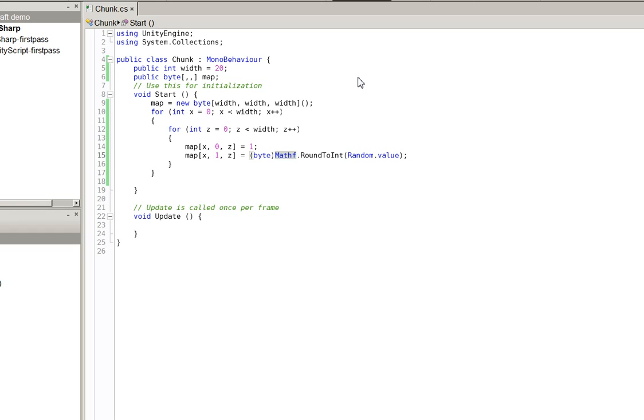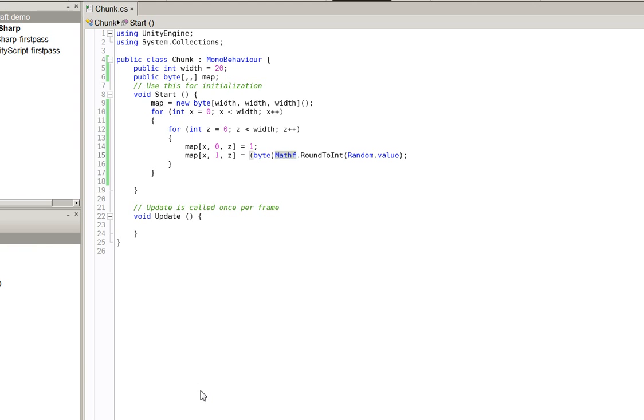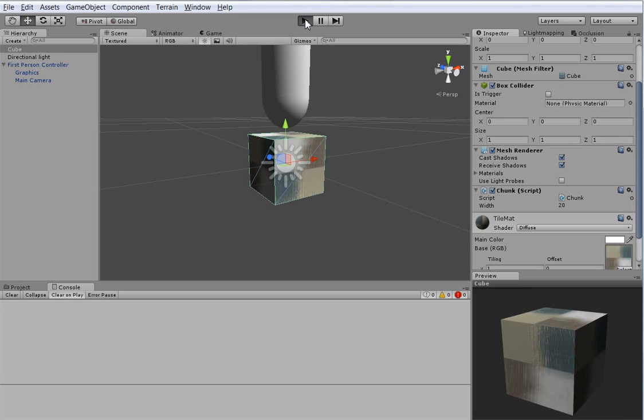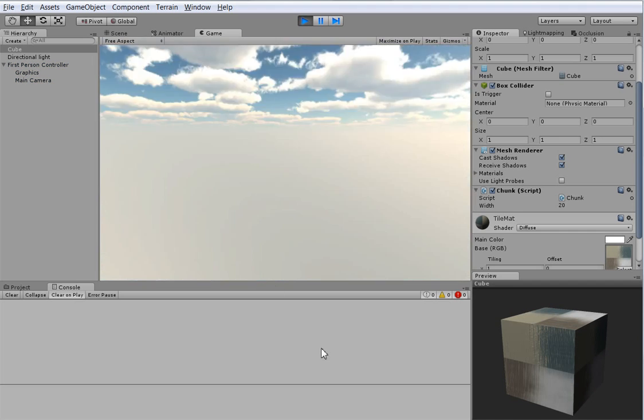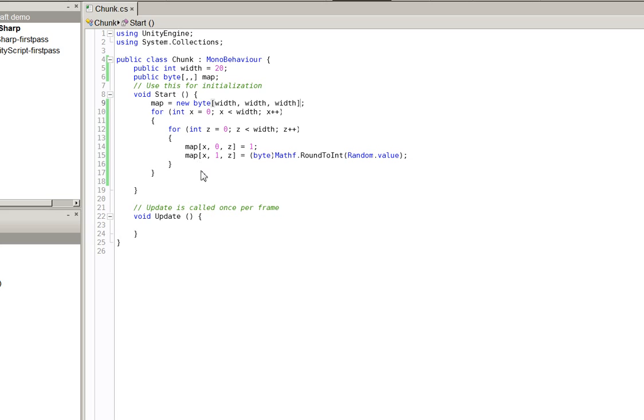There we go. So you won't be able to tell, because if I go back here and hit play, nothing happens. I never remember which way it is with these. There we are. If we hit play, there's no difference. All we've really done is define a map. We haven't actually used it. What we need to do is use it.